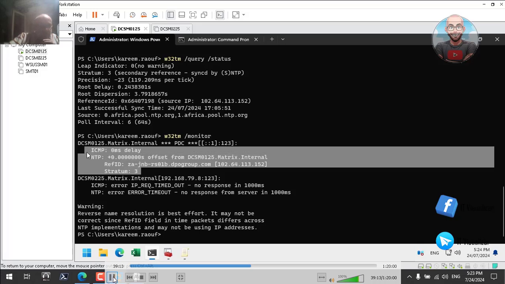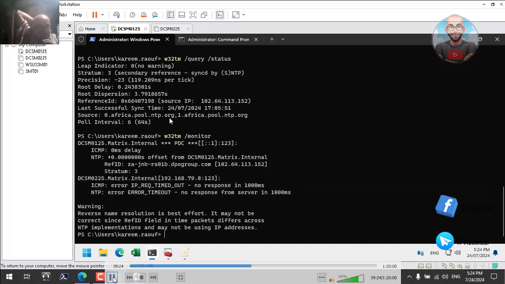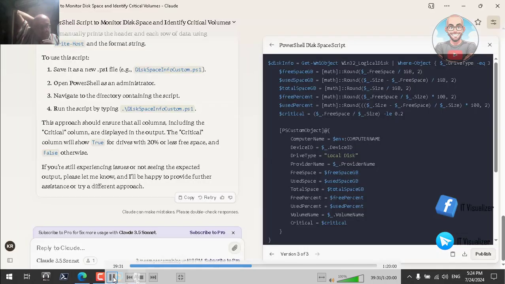So here I'm taking this data and asking the AI tool to explain it, so we can know exactly what this data is talking about. Here I'm putting the data.